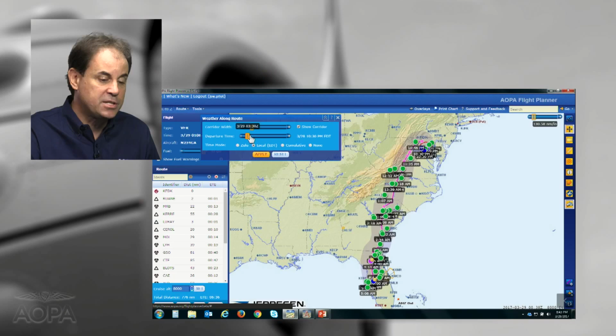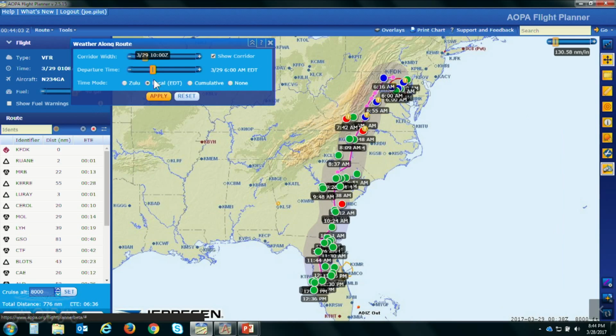If we didn't like what we were seeing here, I can actually use this slider to adjust the departure time. And we can see what happens to the weather if I delay my departure. And you can see how it got really bad here. We saw some IFR and marginal VFR conditions in part of the flight if I left at 6 a.m. Okay, if I continue to slide that along, we're now at 10:30 a.m.